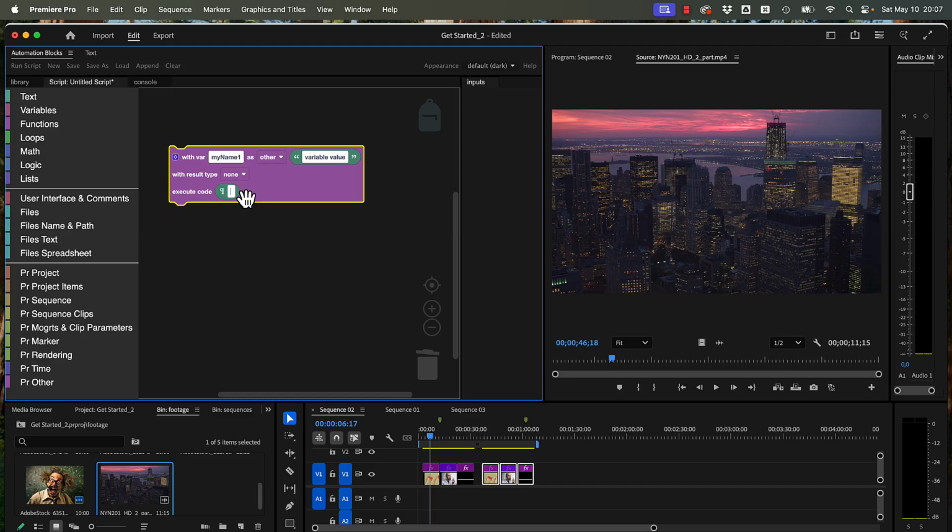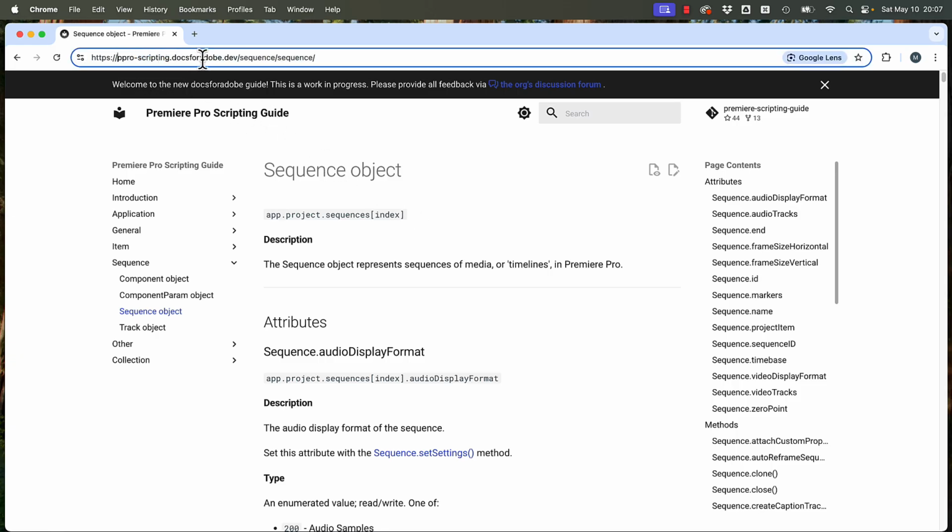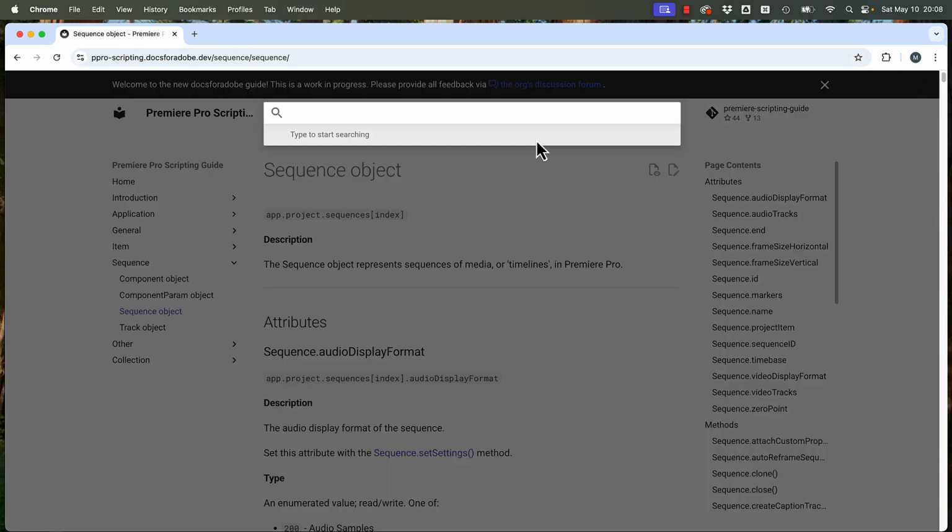In general, for most things you do with automation blocks, you have dedicated blocks here to do all of this. For some things that can be done with a scripting API, we don't have this. But then you can execute here any scripting API code you want to execute inside this execute code block. So let me first take a look at the description of the API. This is a Premiere Pro scripting guide. You find it at this URL, ppro-scripting.docs-for-adobe.dev. And here, if you search, you find any function here you want to use.